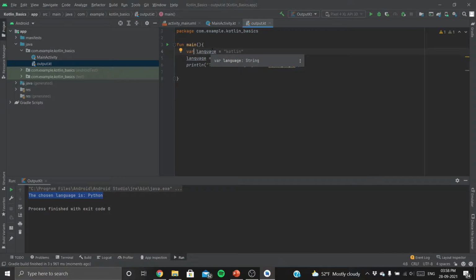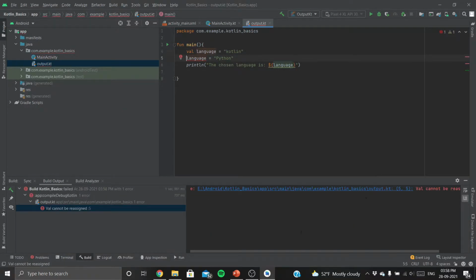Now let's change this var to val and run this. Yeah, you can already see an error here. It's saying val cannot be reassigned. Yes, because val is immutable. So let's remove this line and run this.